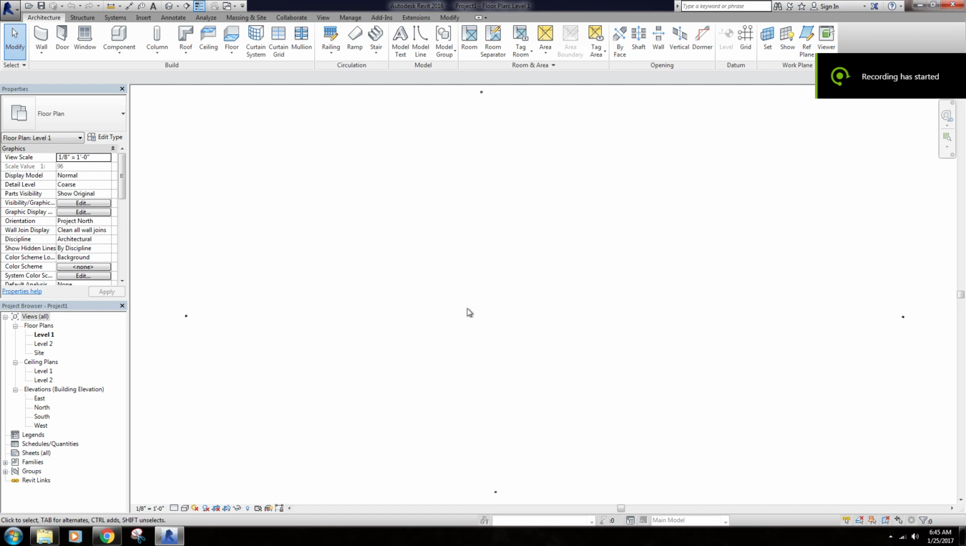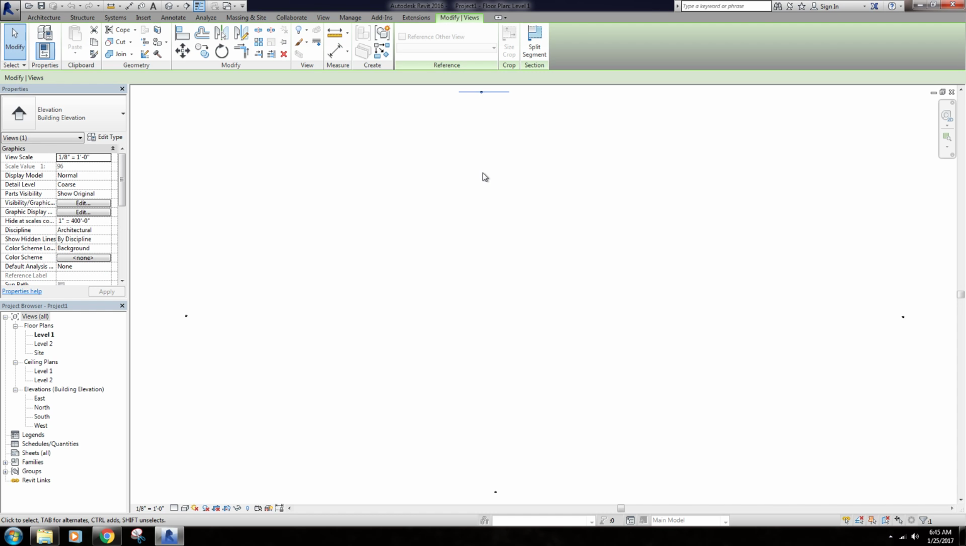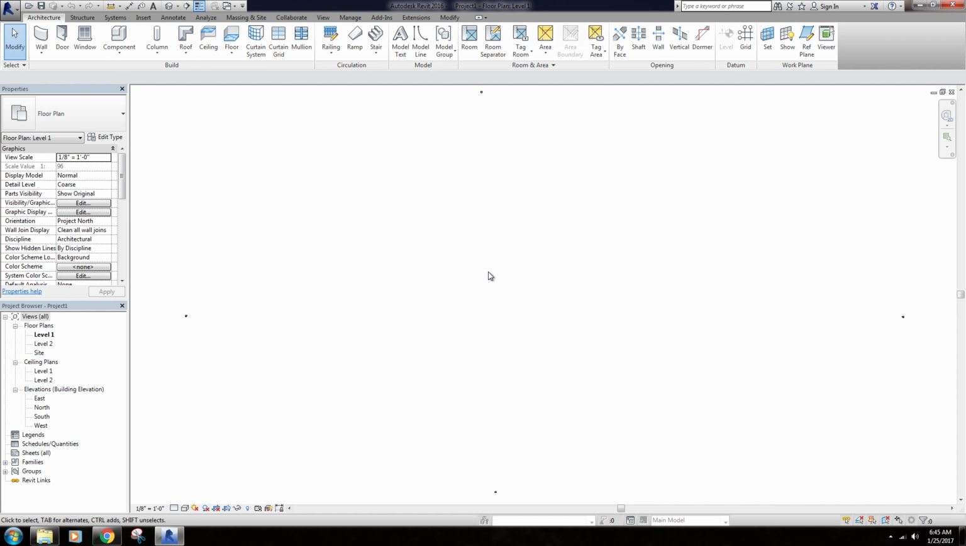Okay, so now that we've set up this template, and you can see this is the architecture template, I've just created a new project with the architectural template. Now that we've moved these things out of the way, we've got plenty of space to create our project, and we won't run into any issues with our elevations or anything like that.